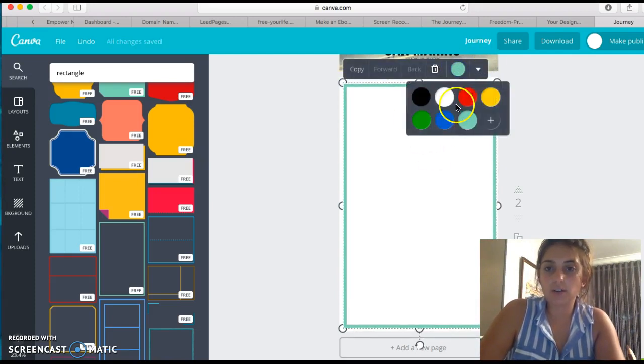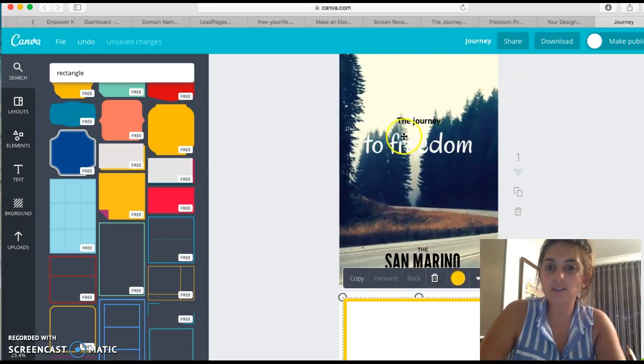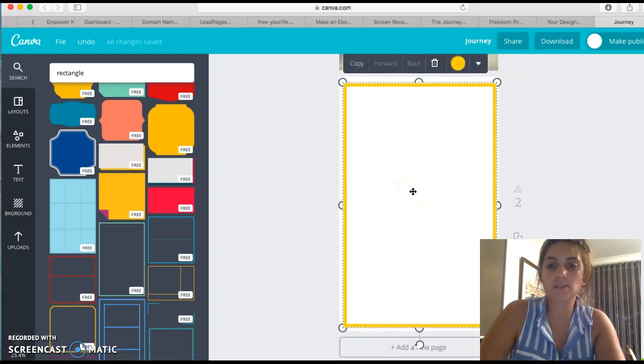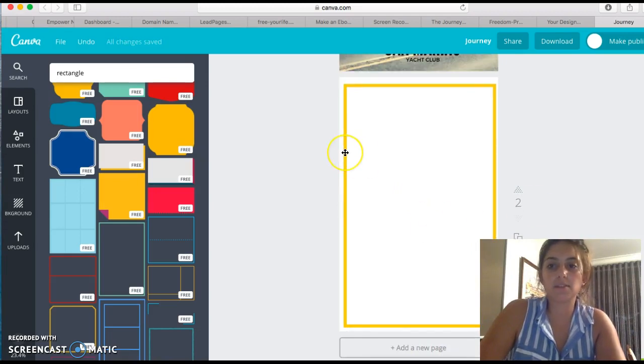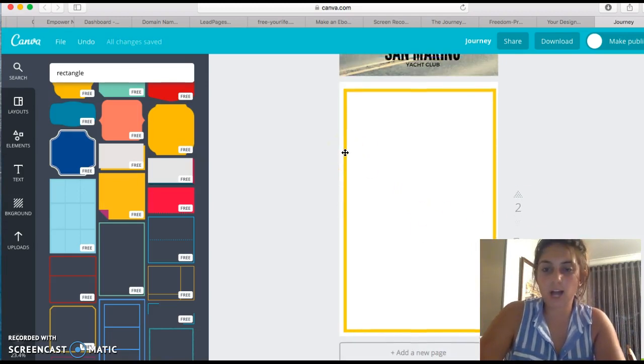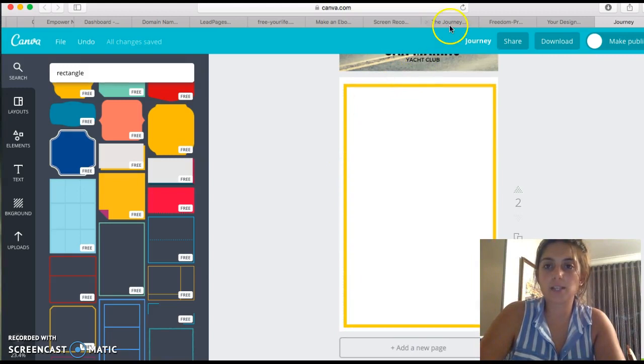You can change the color of this as well. So generally try and make it match your cover. So there's a bit of a yellowy tinge in there, so I'm going to go with that yellow color. Obviously I don't really like what I'm picking right now, but in my real design I have done a lot nicer. And then do your text.